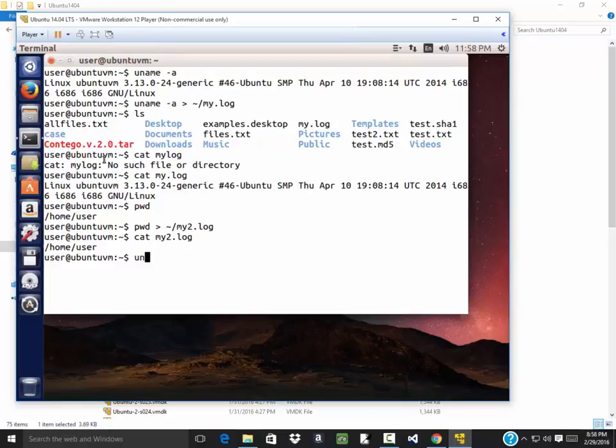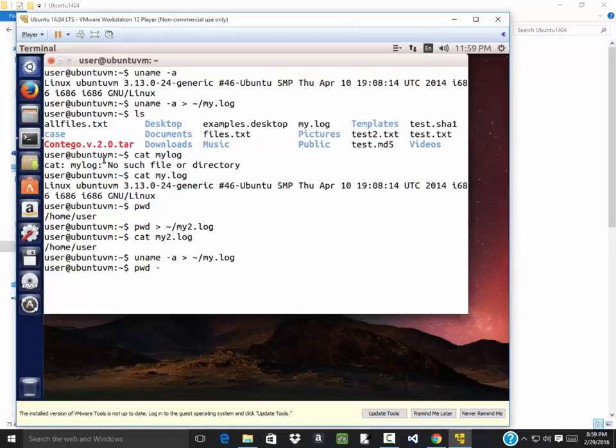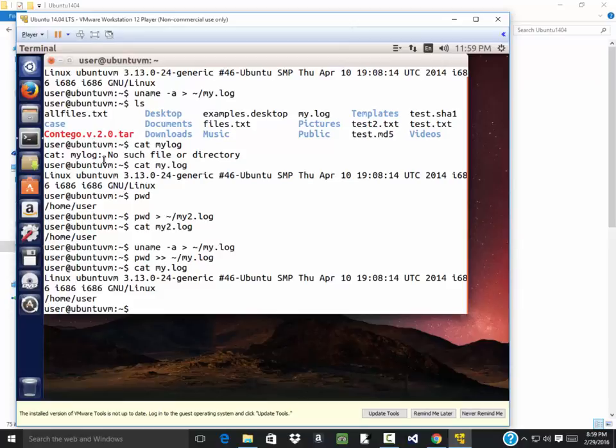Okay, let me do uname -a greater than, and then my tilde / my.log. Then let me do a pwd, not -a, with two greater thans, and then tilde / my.log. Press enter. Now if I do a cat my.log, you'll see not only the uname output, but you also see the pwd. The two greater thans will append it on the end of the file.